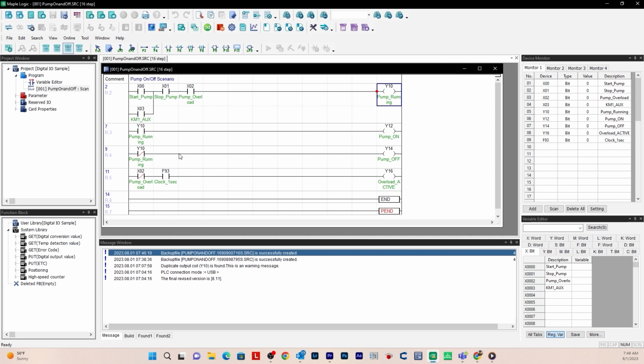For the pump overload on this rung, it's a closed contact to get the opposite state of the wiring. To use a normally open contact, you can hit F5 or click this button here. For normally closed contacts, you can do F6 or this button here. And for coils, F9 or click this button here.